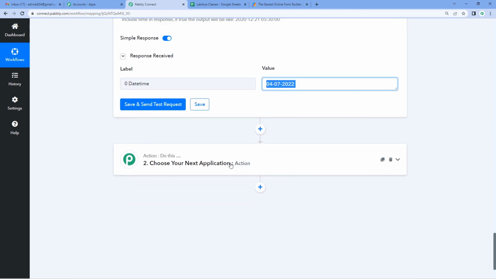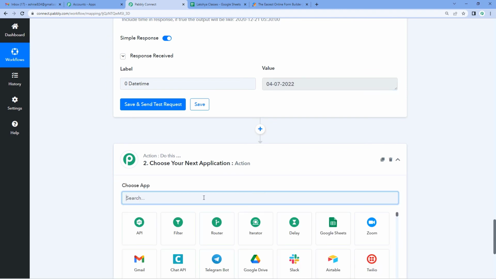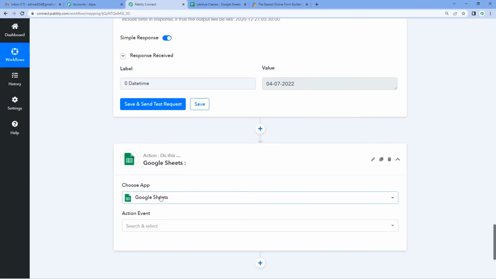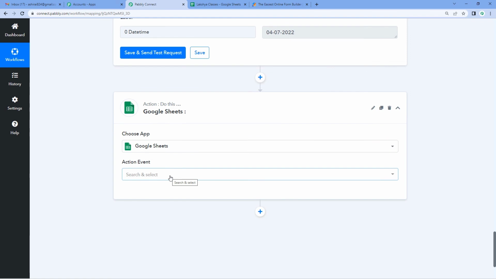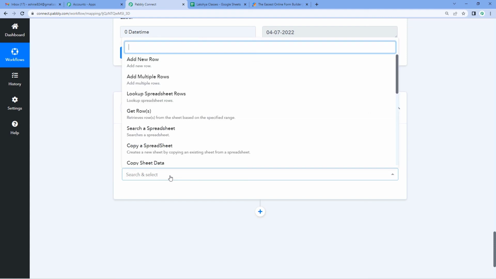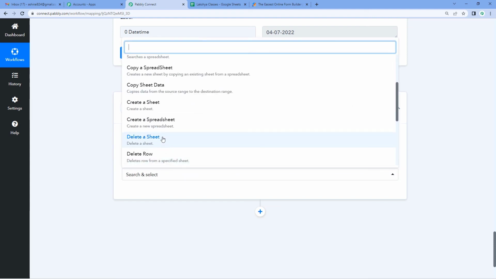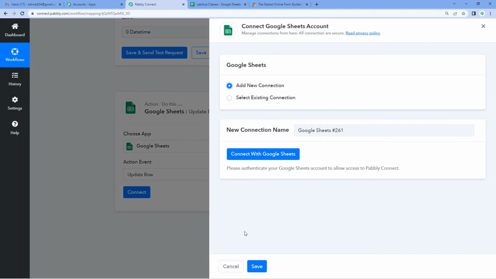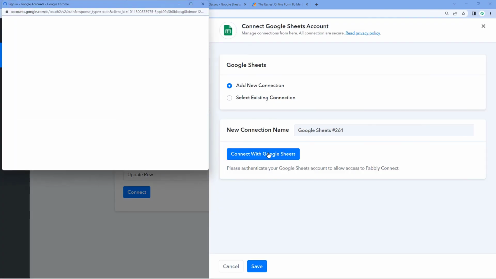It is received. Now this is the final step. Click on the window. Write Google Sheets again. So what is the action that we want? We want to update the rows. The moment the fee submission response is received in your JotForm, we want Google Sheets to reflect that information. So we want the row to get updated. So we will go down and select update row, connect the two, add new connection, connect Google Sheets.